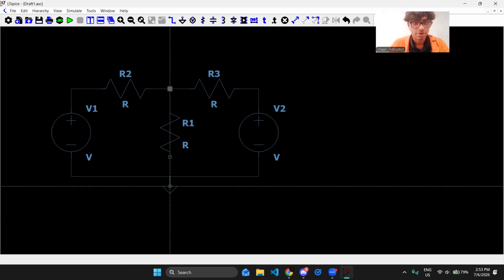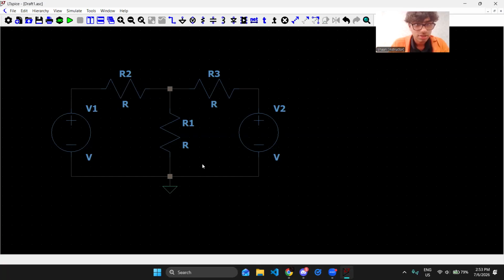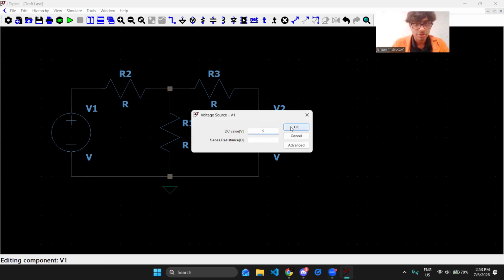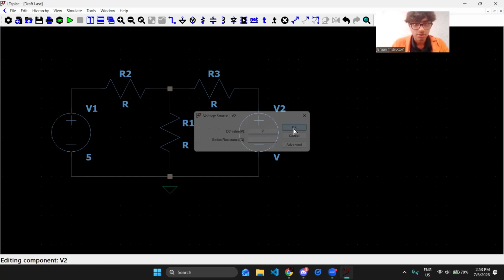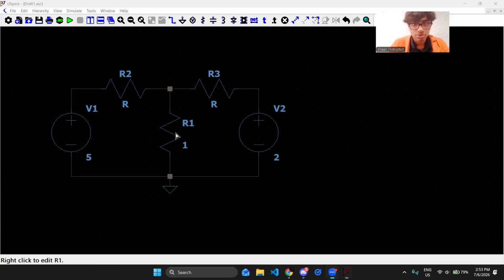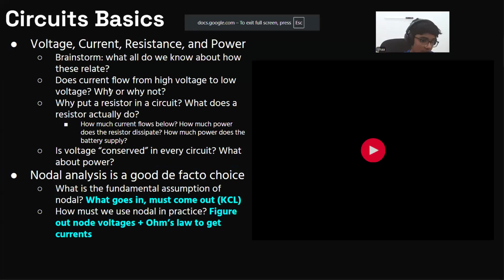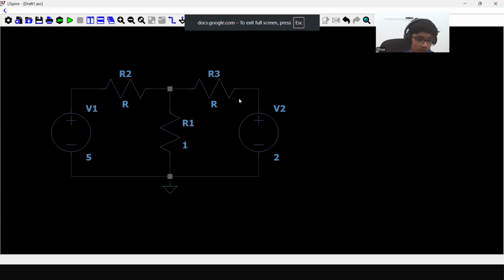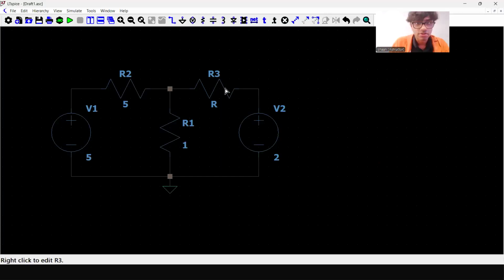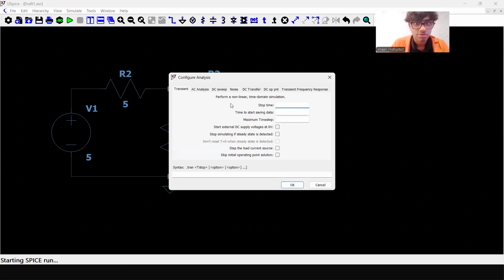You always have to put the ground node. So again, you have to set where 0 volts is. Is there confusion? Then we're going to set this one to 5 volts. This one's going to be 2 volts. 1 ohm. What was the circuit? It was 5 on the left and 2 on the right. Thank you. 5, 2.